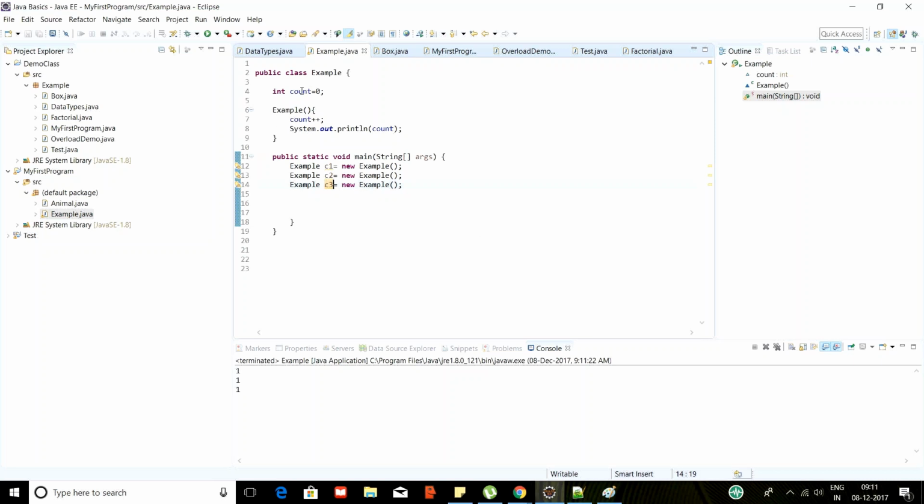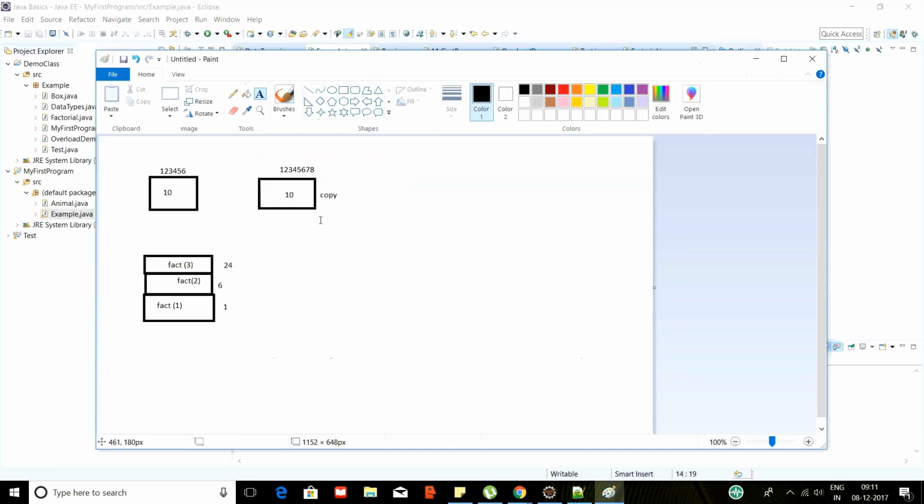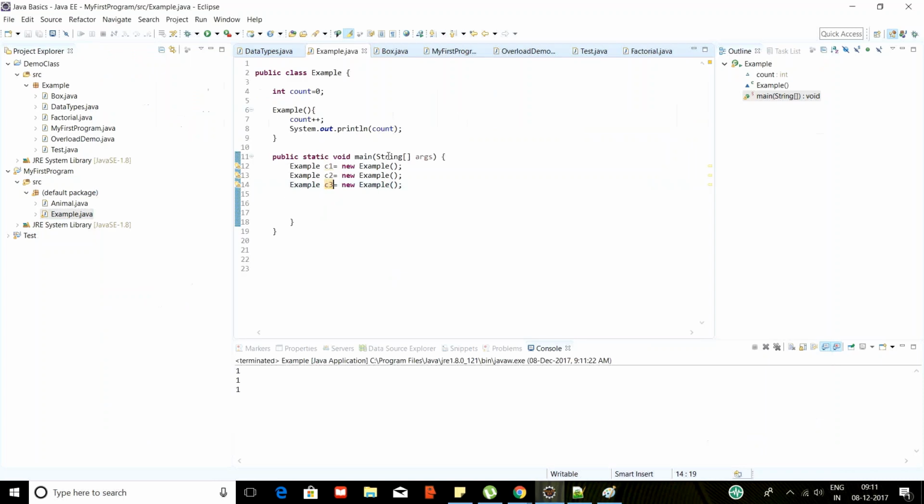It's different. Whenever you are creating an object, 3 memory references with count 0 are created. 1, 2, 3: 3 memory references with count, and all will be 0. So when you are creating 3 different objects, 3 different memory locations are created for this count with count equal to 0. So as the 3 memory references are there, count plus plus gives three times 1.